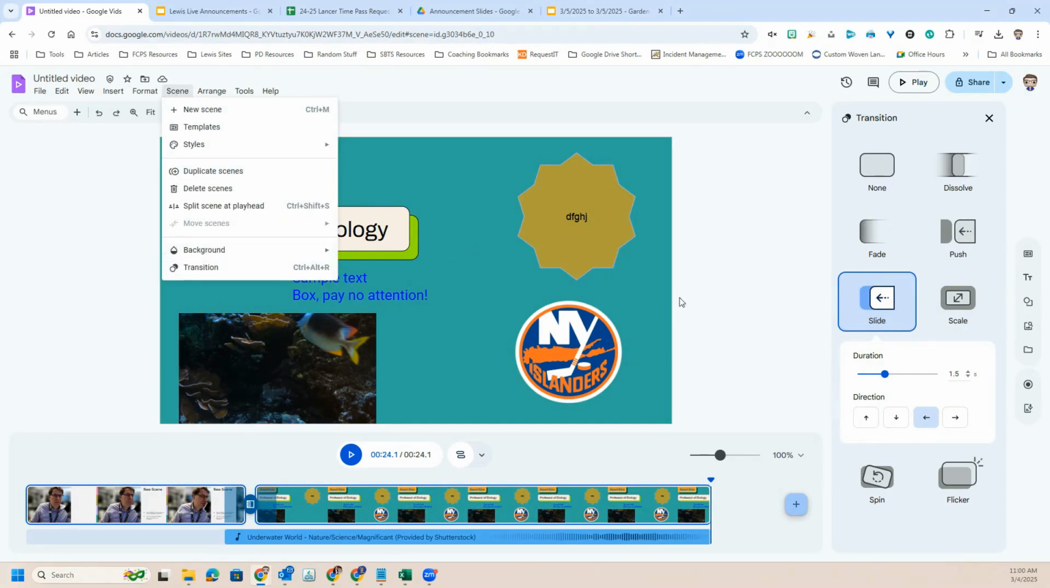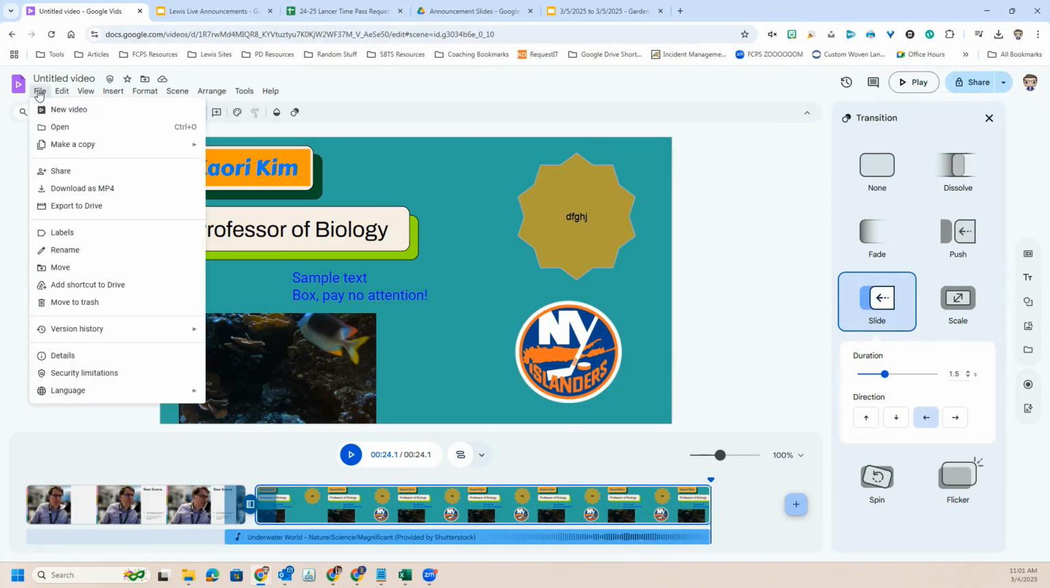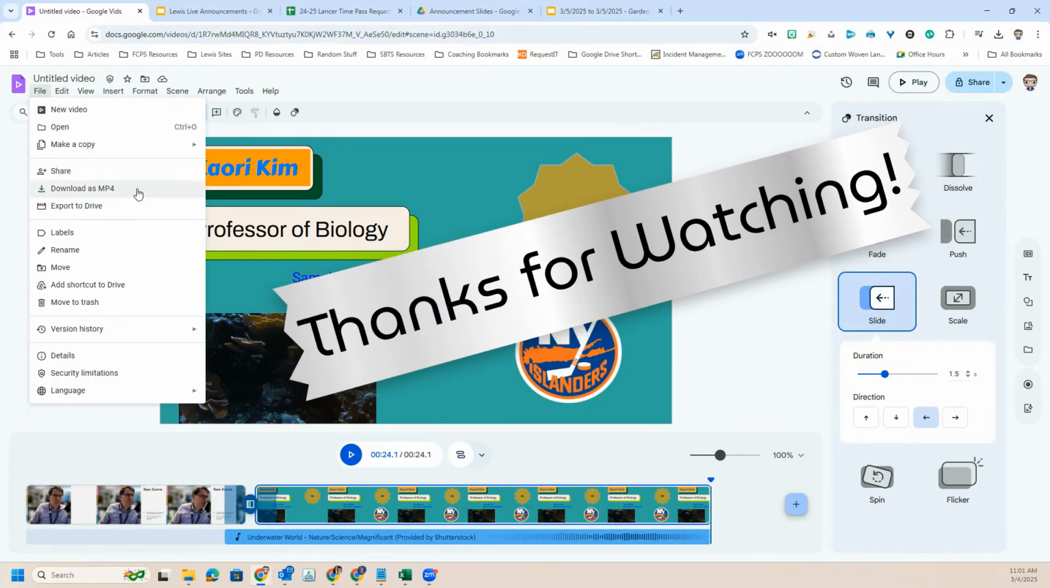Okay, so you can play Google Vids files from here using the play button. Google Vids are also shareable, just like every other Google Doc. And finally, you can export your video in the file menu by going to download as MP4, and it'll download it as a video, and you can embed it into Schoology, Google Drive, YouTube, whatever you choose to do.